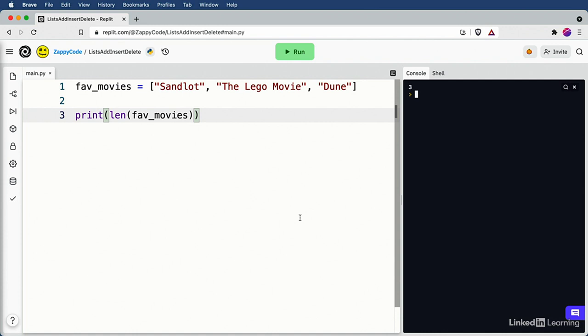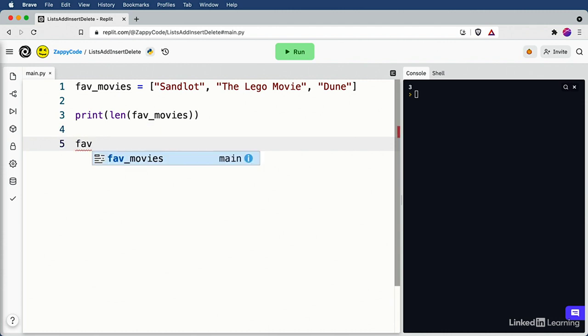Now, let's say we want to add something new into the list to take it from 3 to 4. How do we add things into a list? Well, we type out the name of our list, fave movies, and then we do a dot append on it. Okay, so we're going to do append, and then we simply put inside of the parentheses on append whatever it is that we want to add.